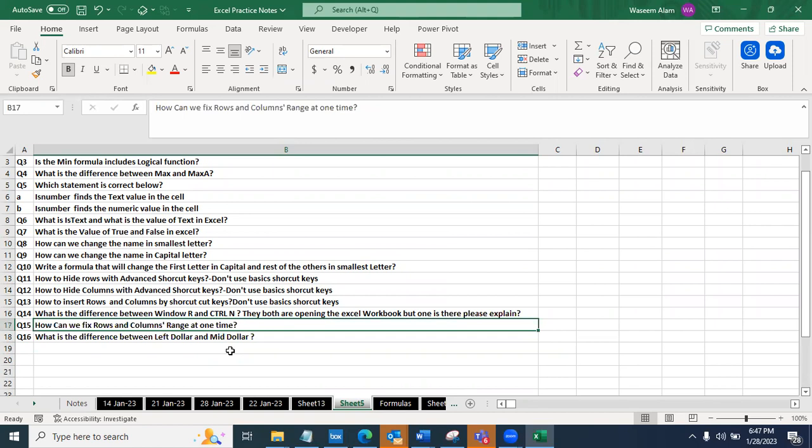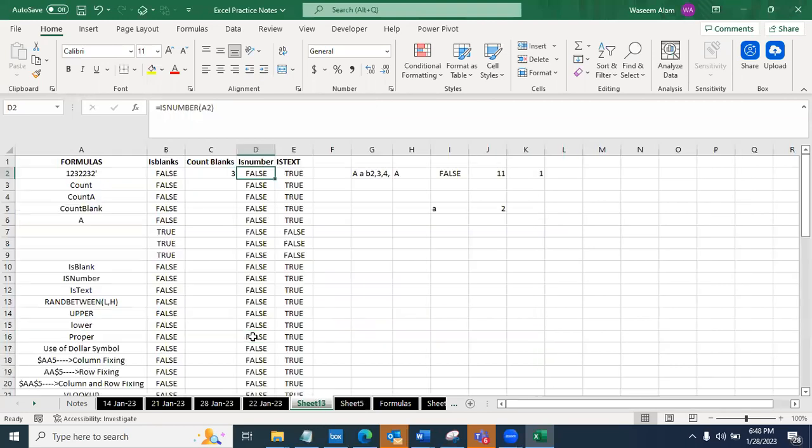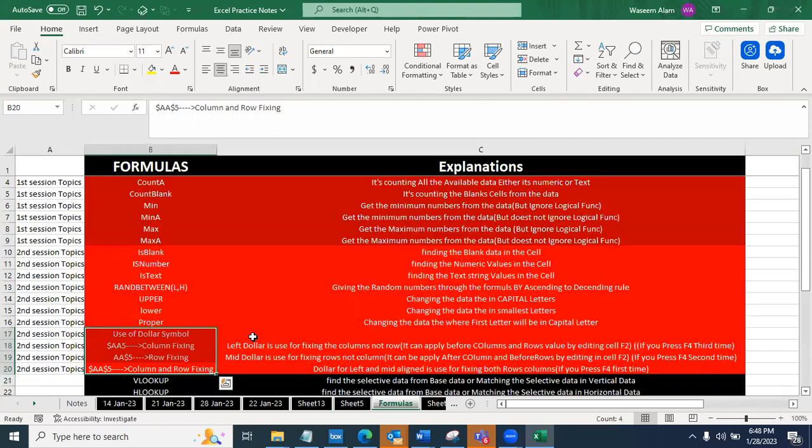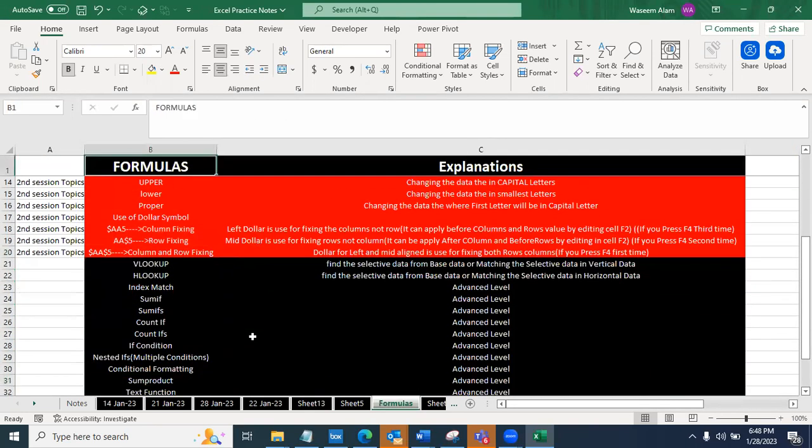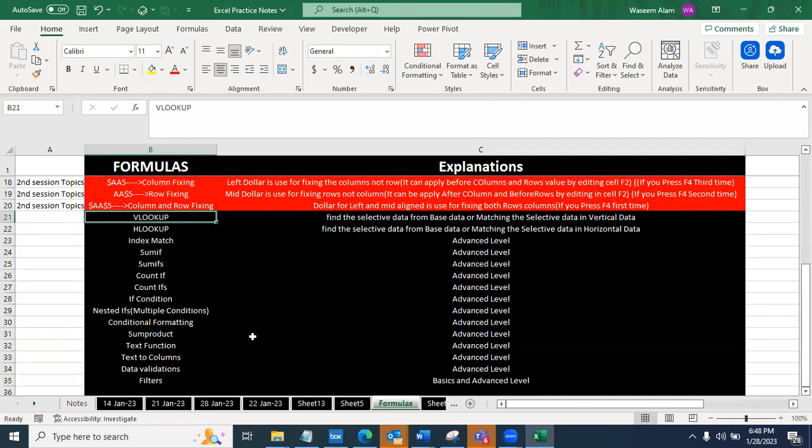So today I am going to explain VLOOKUP. Then you will understand the role of row fix and column fix, and the role of left dollar and mid dollar, and what the actual use is in our daily scenario. So you will get a better understanding. Do you have any idea about VLOOKUP? Have you heard about it where you are working? What is the role of VLOOKUP? If you don't have an idea, no issues. I will explain from the starting point.